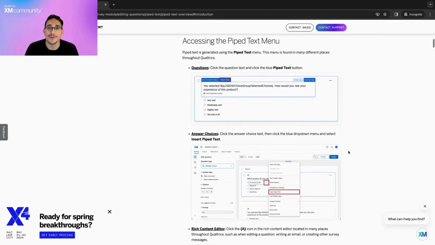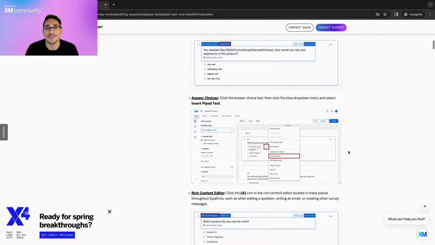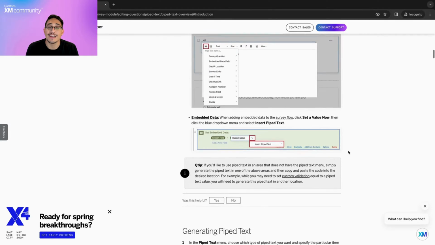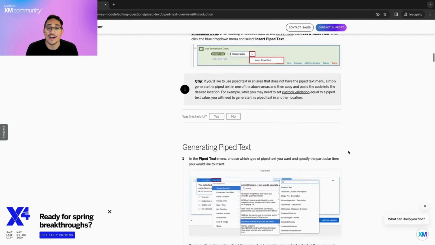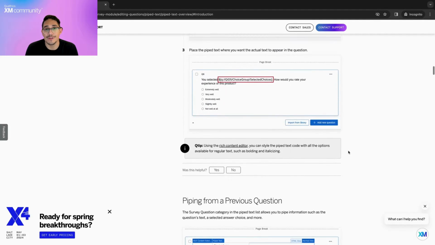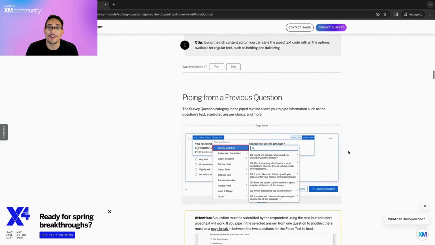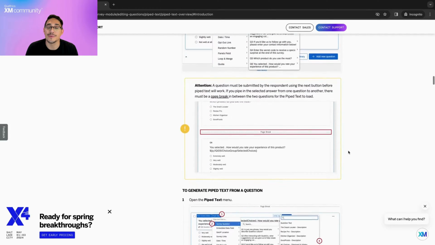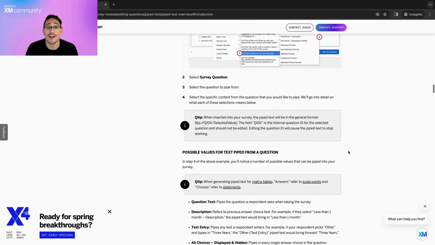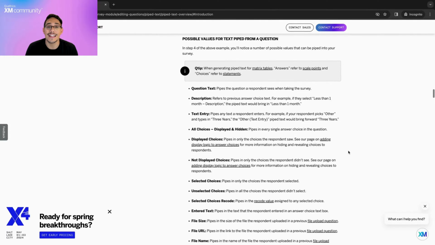Well, it's a line of code that pulls information from different areas of the survey and displays it to the respondent. The examples we'll go over today include piping from a previous question, a GeoIP location, date and time, and a random number generator. Please note that you can also use pipe text to pull information from a ton of other sources, including embedded data, scoring categories, contact lists, loop and merge, and even quotas.